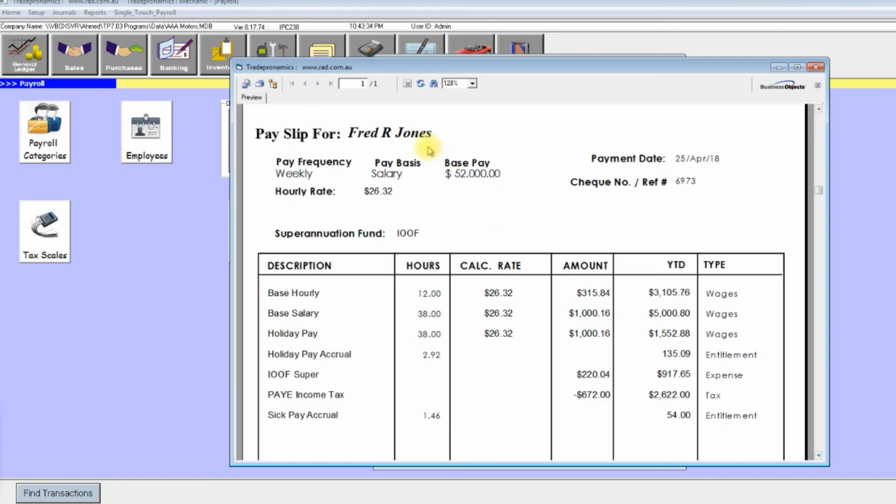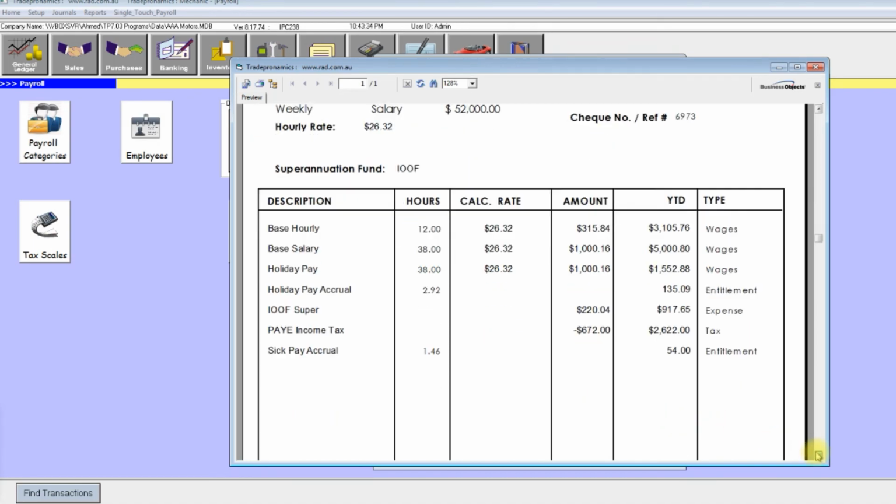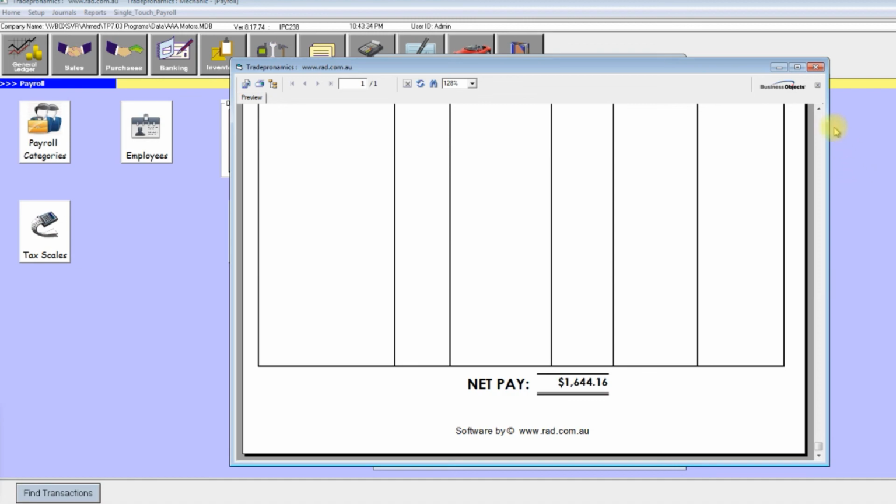So Fred Jones, there's base pay. Base hours, you did 12 hours. There's the rate, the amount, calculated at 26 per hour. There's your year-to-date totals. There's your super, your tax, sick pay accrual. It's 1.46. It's got 54 hours of sick pay accrued, so it takes 8 hours, reduced by 8 hours, etc. And there's your net pay.